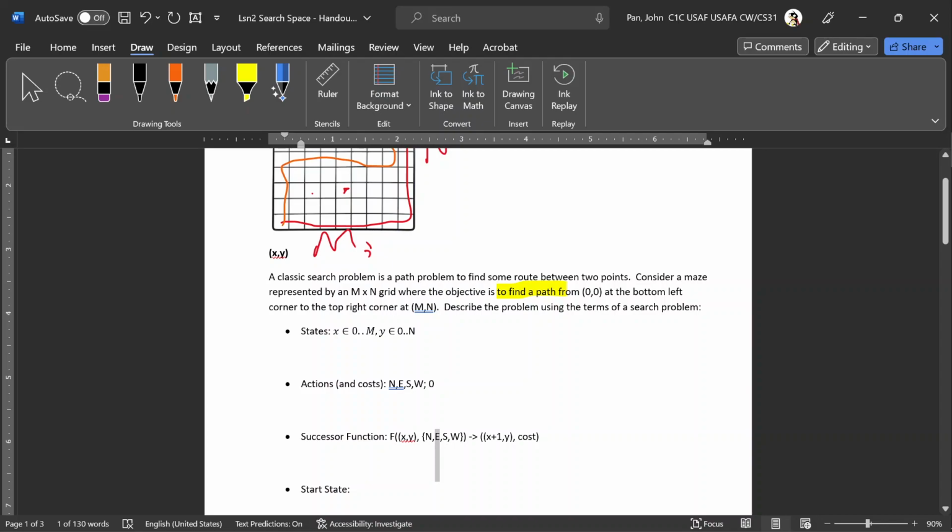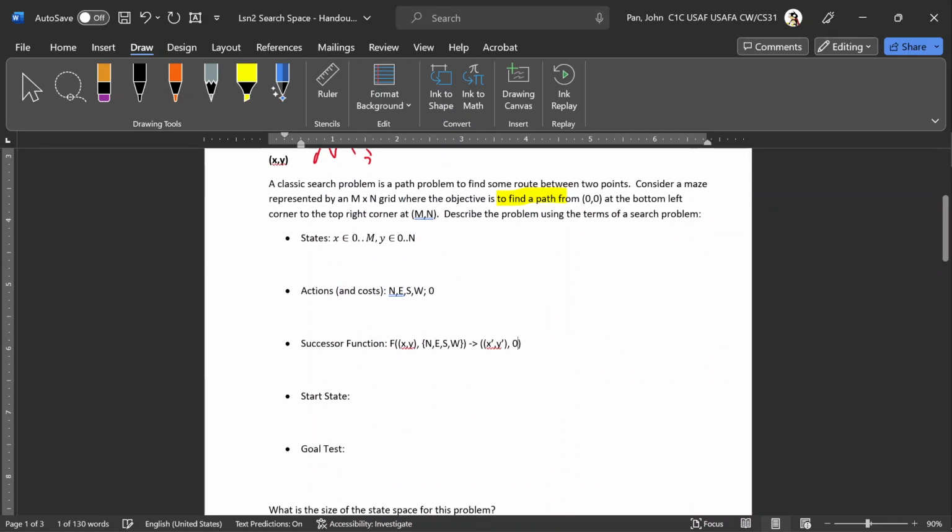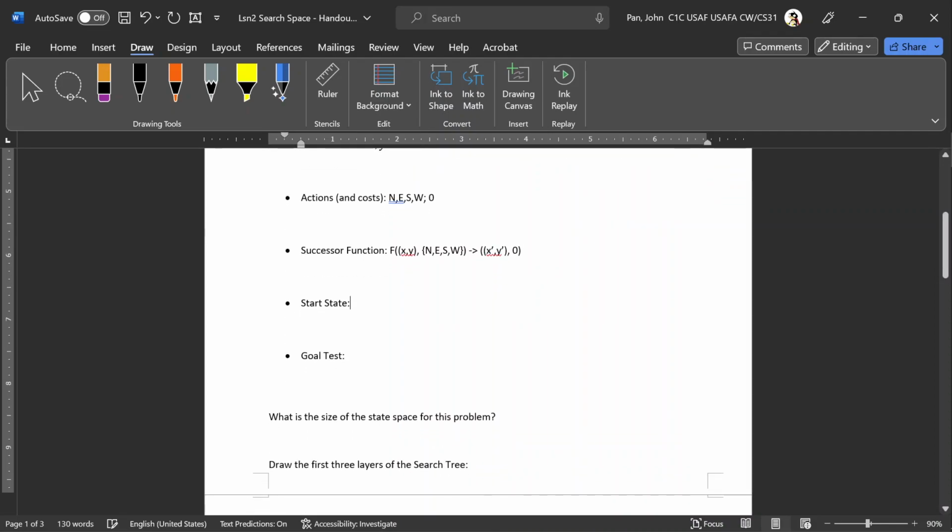We're just staying conceptual. So we'll just say x prime, y prime, the coordinate that we move to after we move north, east, south, or west. We'll just represent it as x prime and y prime. And then our cost is always 0 because we do not care about finding the shortest path. Start state, bottom left corner. The goal test is our x,y position equals the goal of going to the top right. I cannot type. Boom.